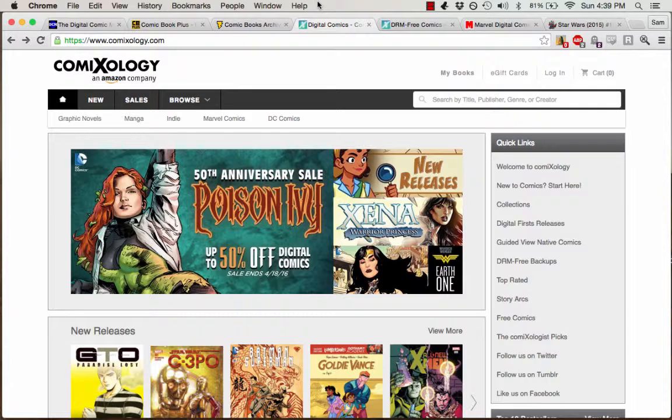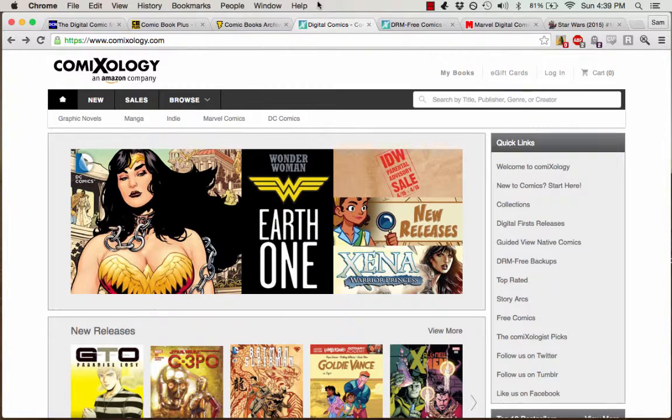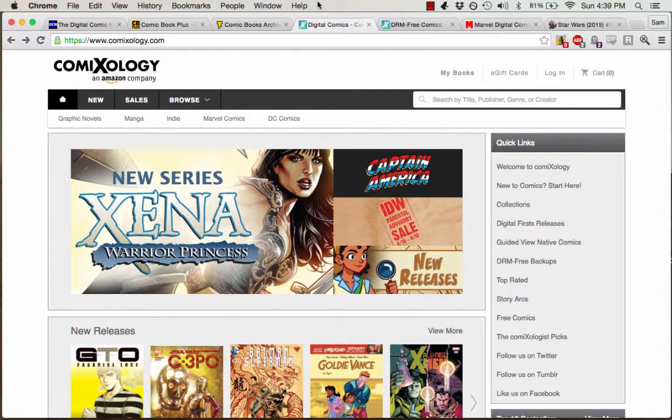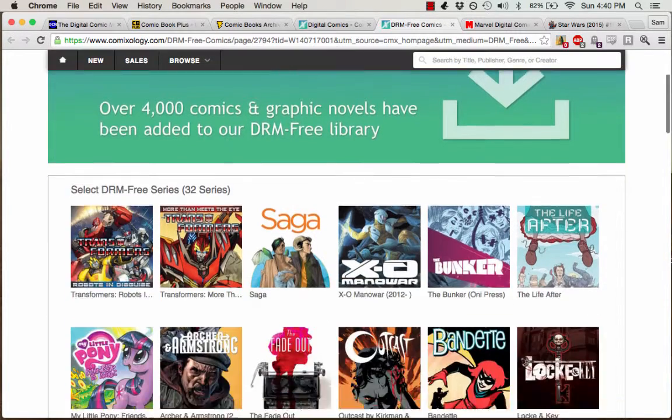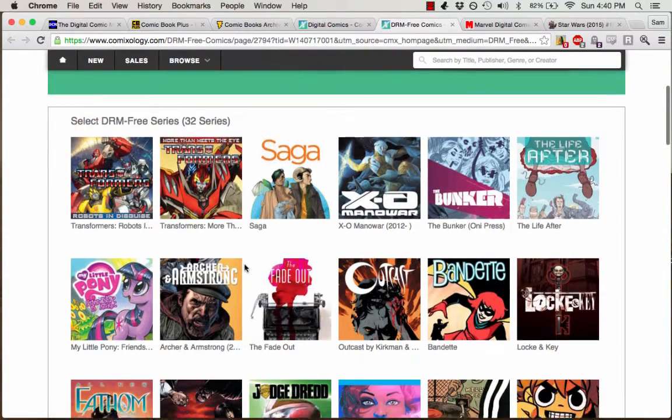Comixology allows for purchase and reading of Marvel and DC titles only on apps for Kindle, iOS, and Android devices, not on PC. But thousands of DRM-free titles can be purchased, stored on one's own hard drive, and viewed on PC.